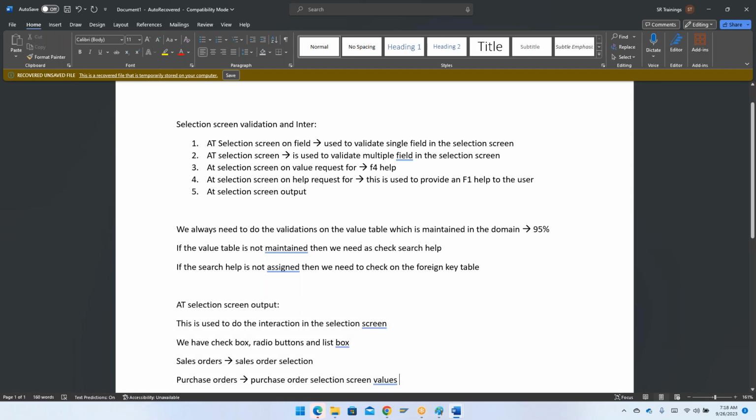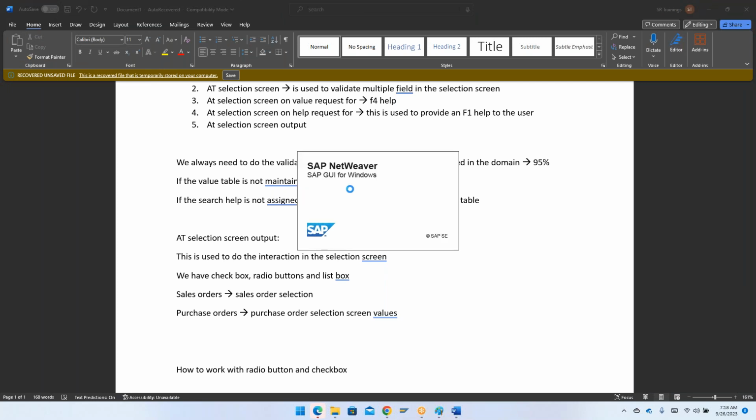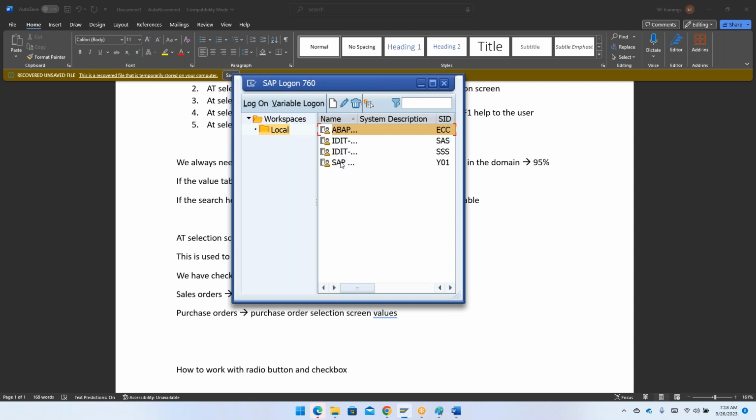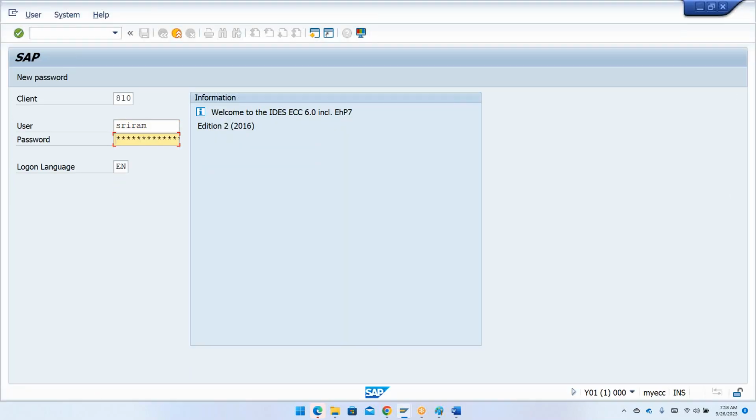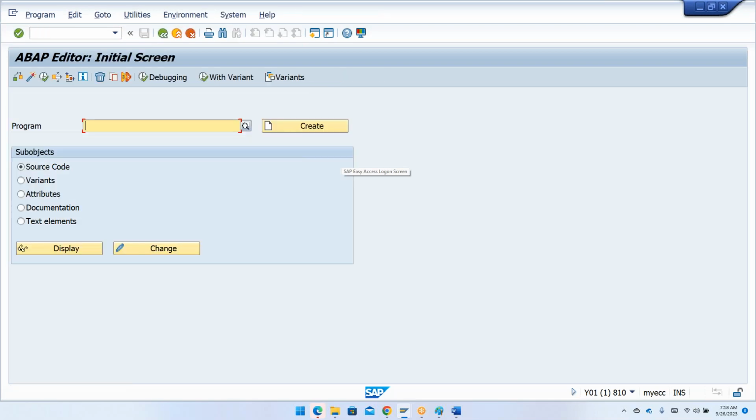But before that, let me see how to work with radio buttons and checkboxes. How can you work with your radio buttons and checkboxes? Let me log on to my system. Now let me go to SE38.